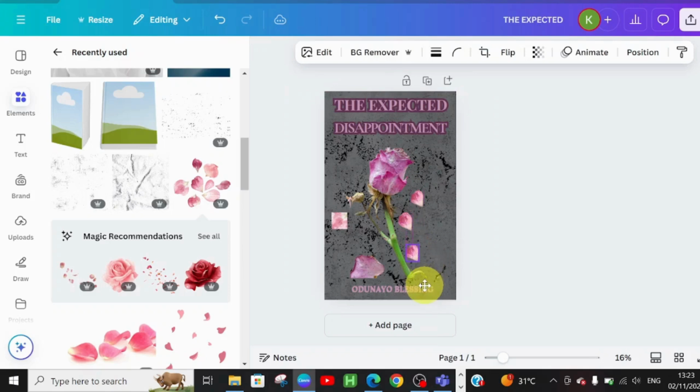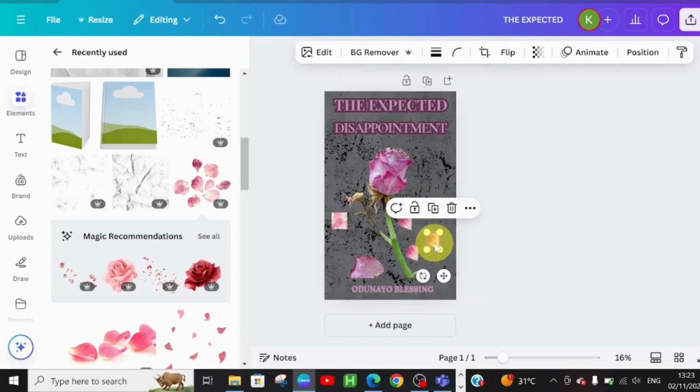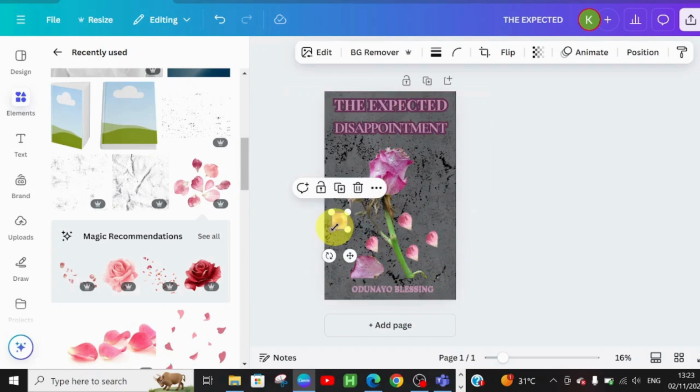I want it falling. Then this, I want it falling. So I'll duplicate it and bring it to the side, then duplicate this and bring it to this side. So just reduce it to the minimal. Then you can leave some as big as you want.